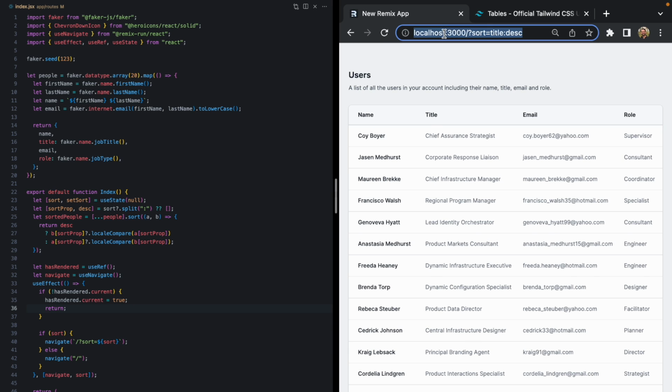Okay, so we don't lose our URL, but our table is still not updating. And this is because our sort state is not updated right here.